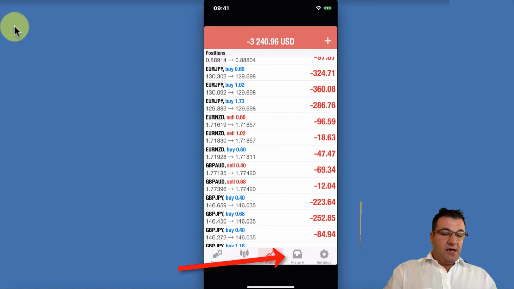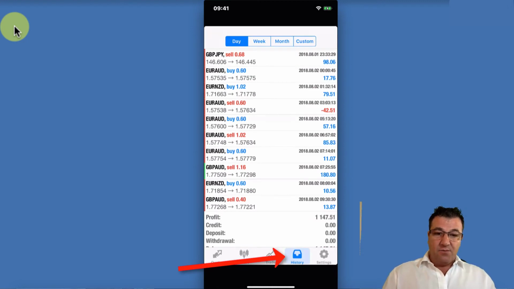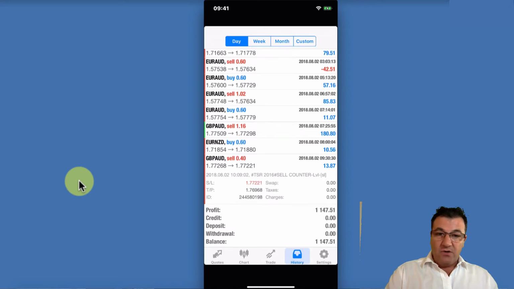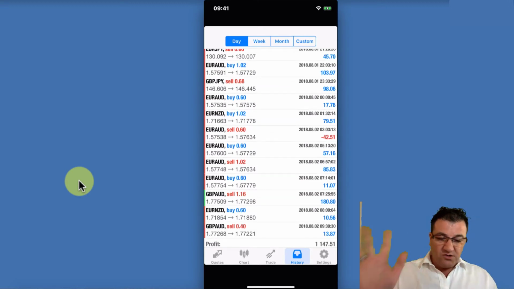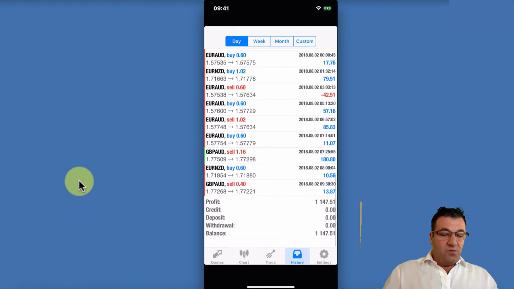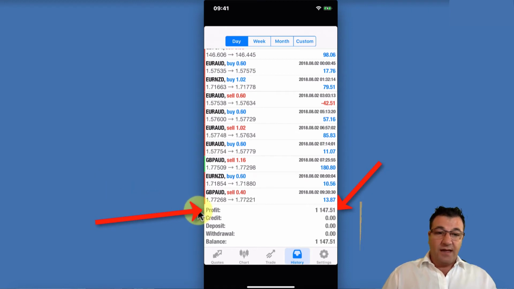Okay, so the history, that's the tab at the bottom. This is where you can see what trades have closed out for the day. Now if you click on a trade, you'll see that you've got a little bit of history as well, and you can see exactly what's happened with that trade. Not really interesting information that is going to excite you. What is exciting is at the bottom here, it says profit. So that's the amount of profit that you've made for the day so far.